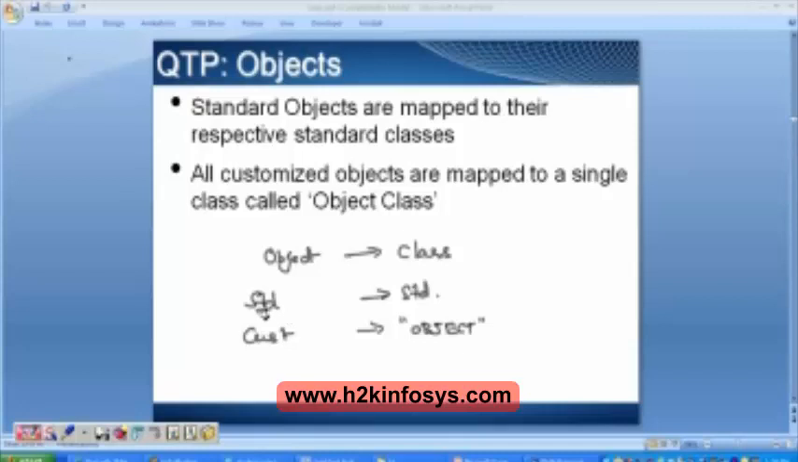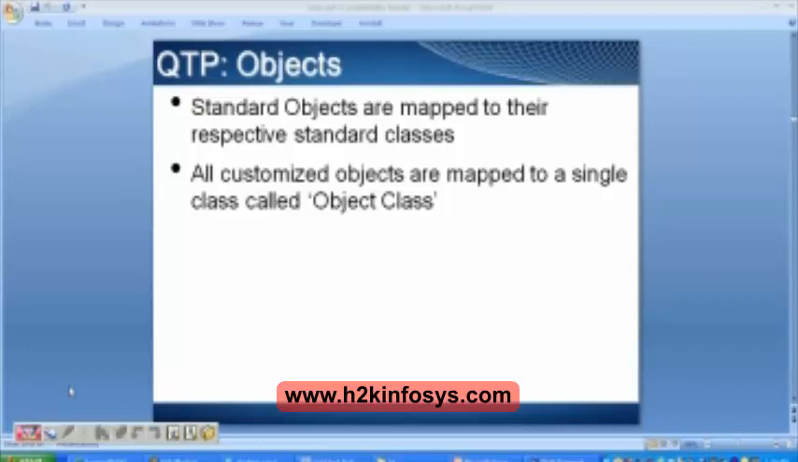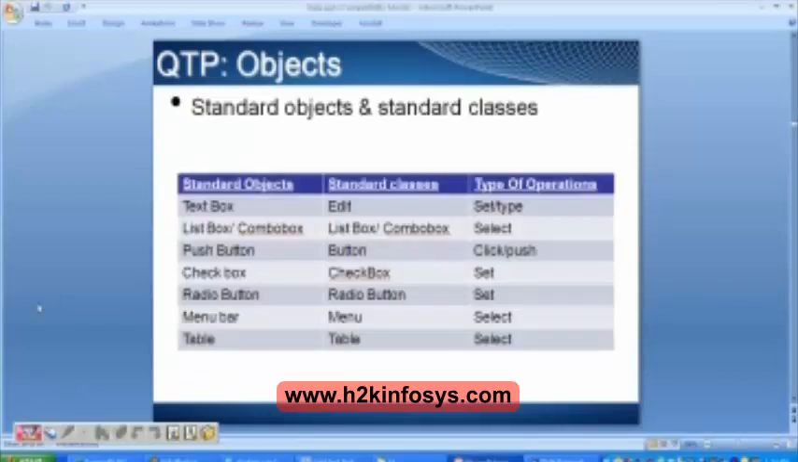Alright, the standard objects are going to belong to the standard class. Customized objects will be belonging to the object class. Now we will have a look at the table. Do you see here? There is a table over here which has some list of the standard objects. This is not a complete list, but there are some of the objects over here. Then we have the list of standard classes, and then we have the type of operations.